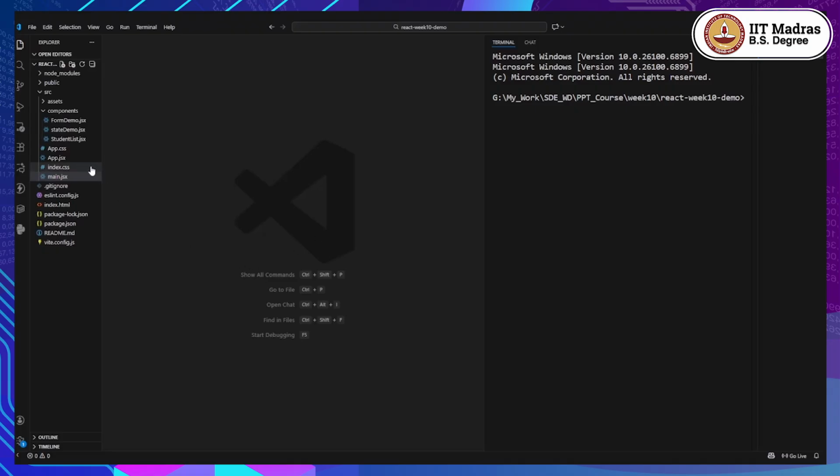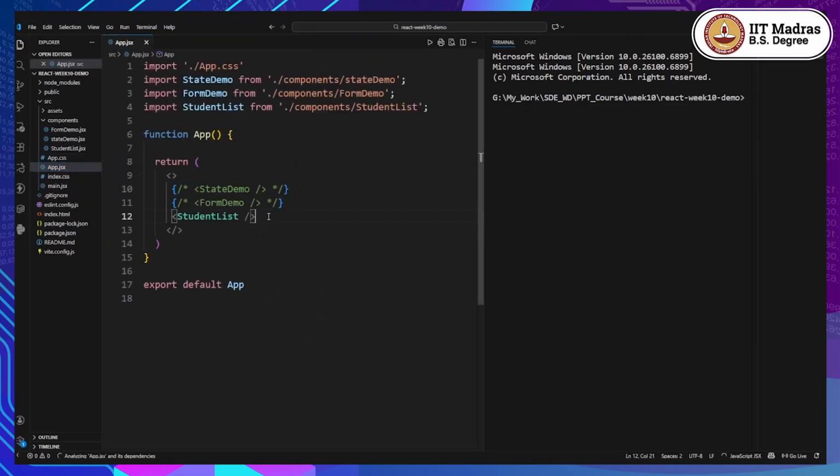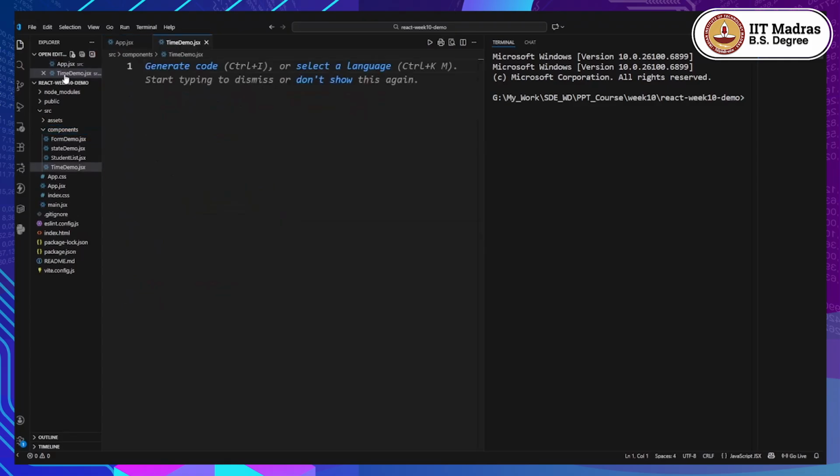All right. So what I'm going to do now is first I'll go to app.jsx and comment out this student list because this is not what we're going to need now. And we'll save it. Then I will go to the components and within this folder, I'll create a new component called TimerDemo.jsx. Now we are going to define what this TimerDemo.jsx will do.